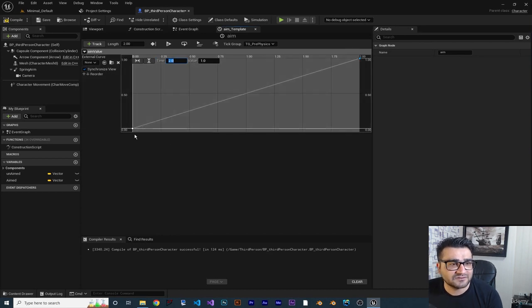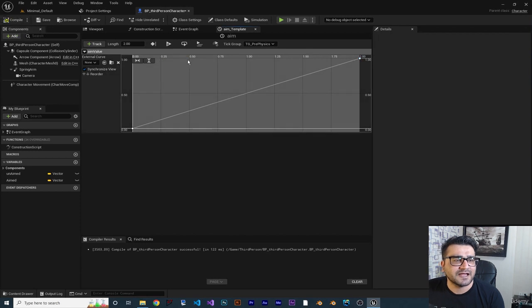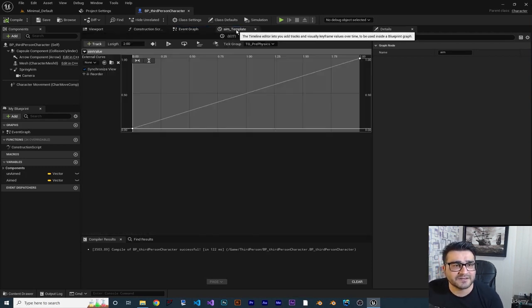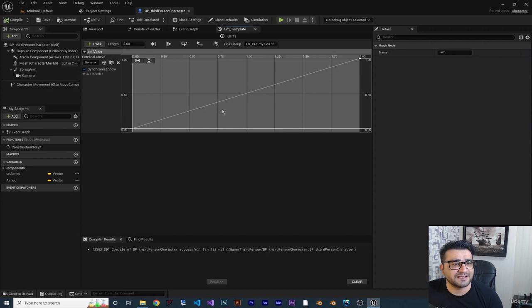So at time 0 it will be 0 and it will linearly go to value 1 after 2 seconds. Okay, now let's just have it and show it in our event graph. It takes 2 seconds to reach the value 1. So now we have a simple track in here that starts from 0 and after 2 seconds it reaches 1.